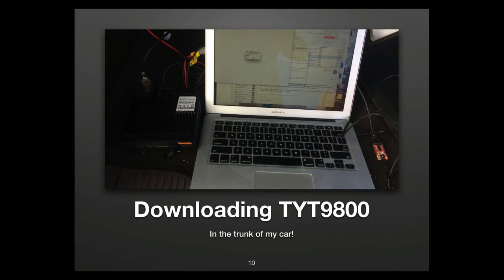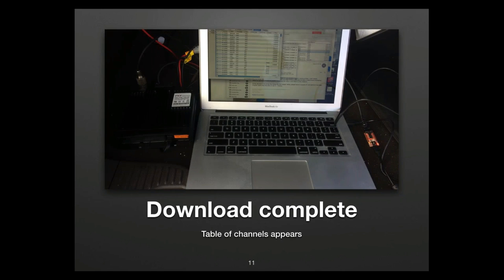Not very exciting, but what's really exciting to me is that I don't have to drag the radio into the car. I mean, into the house. I can just update stuff down in the car whenever I want. And so the download's complete, and you can see it again. It's kind of an eye chart, but we'll look at more details of this in a little bit.